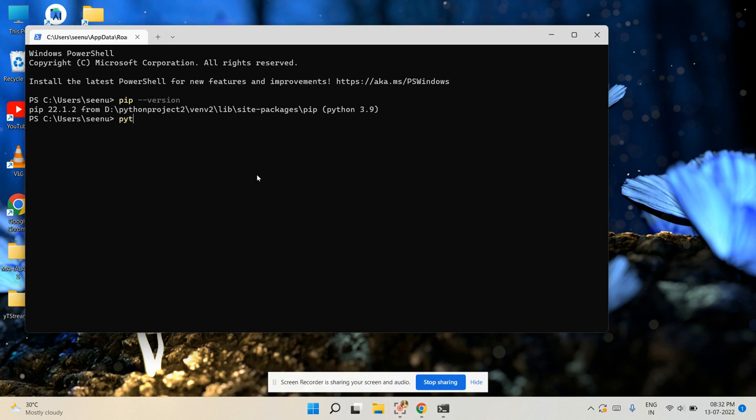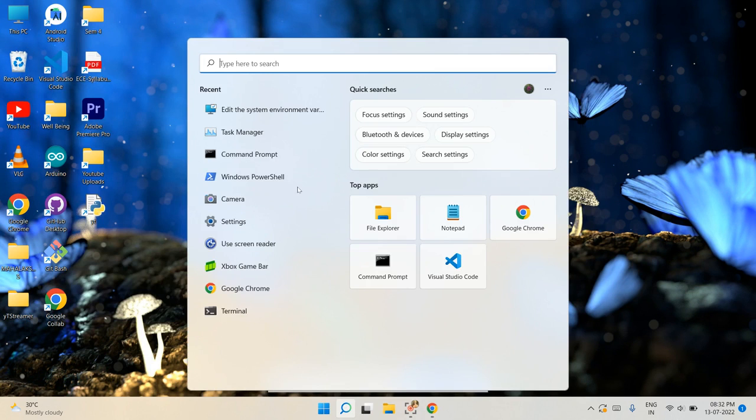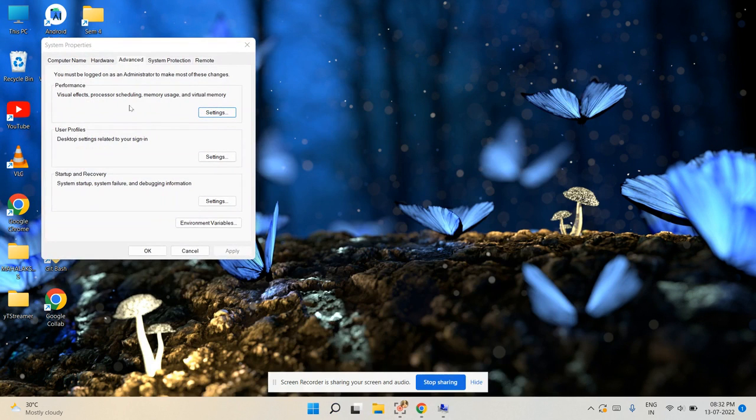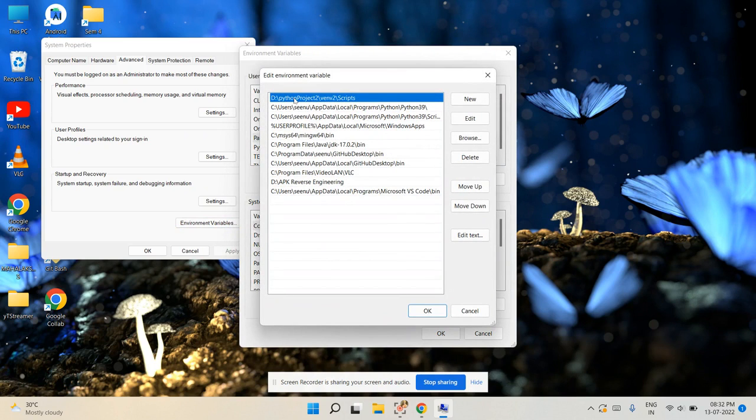To check the Python version you have to type python --version and click enter. Yes, you can see the Python version is 3.9.7. If this is not correct on your computer, then you should go to environment variables, go to Path, and here you see the Python path is added in the environment variable. If it's not added, add the path and click OK.